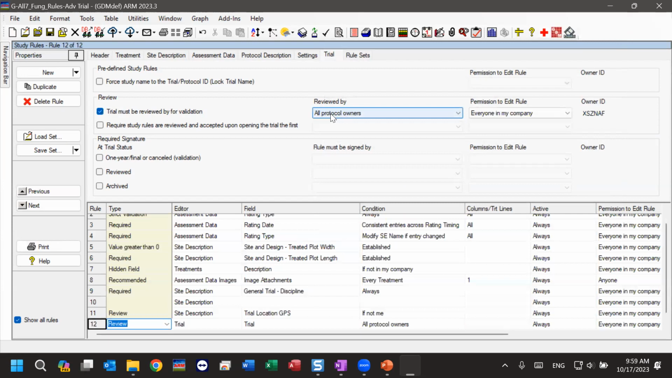So turning that on, you'll see that you can specify who needs to review that study, who needs to go in and mark that review, and then the typical permissions. There's also that trial status, there's the signature as well. So we can require a signature, just like we can require that reviewed check mark. You could require a signature be added, and you can choose, in this case, it's related to your trial status, to require somebody fills in that signature for a study.